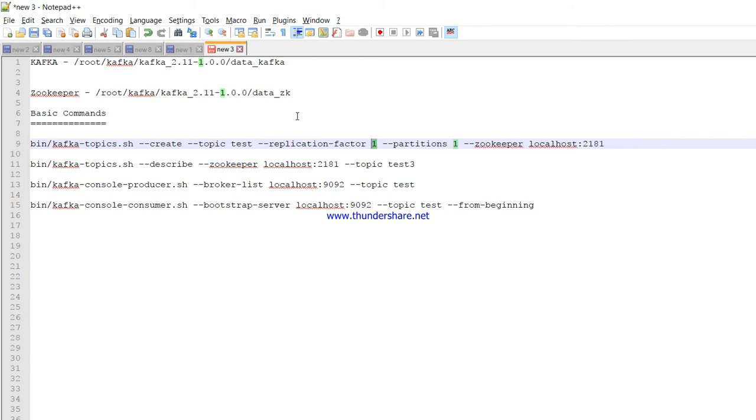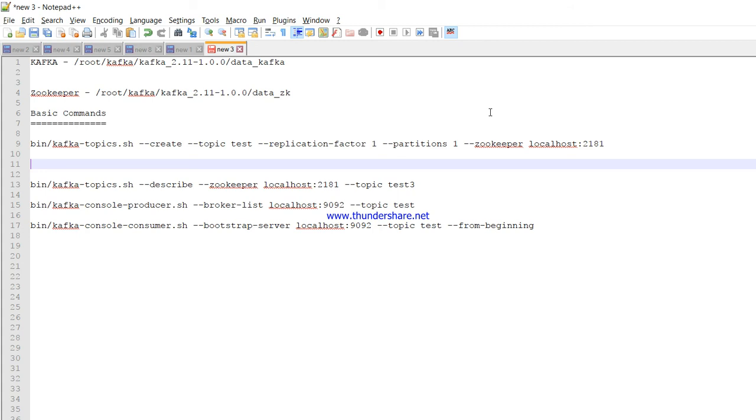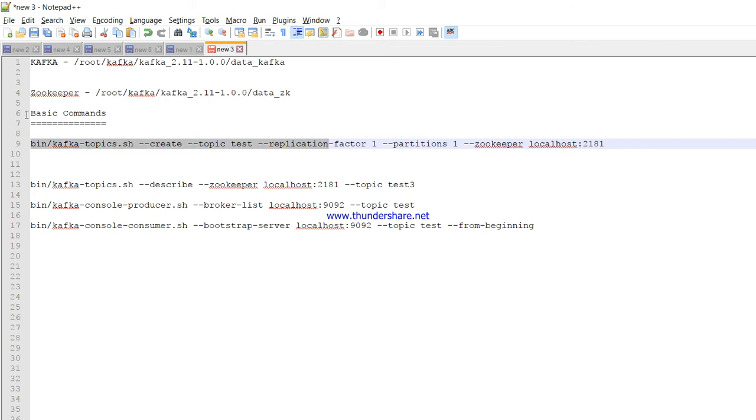Replication factor 1, we will not go into detail of replication factor as of now. Partition 1, we will not go into detail of partition as well. And you need to mention the URL of Zookeeper. As of now, let's consider that this is the basic configuration of any topic: replication factor 1 and partition 1. And yeah, this is the command. So let's create this topic first.